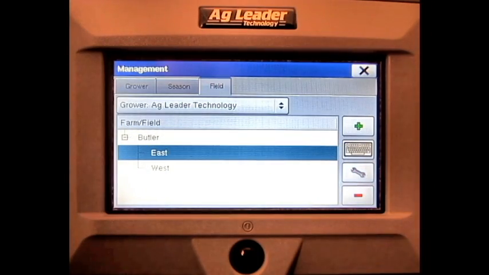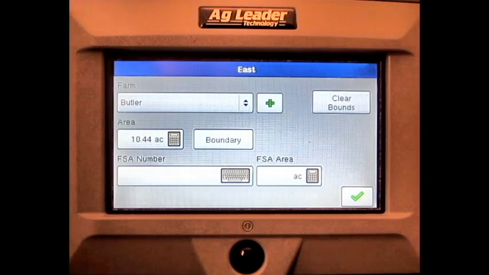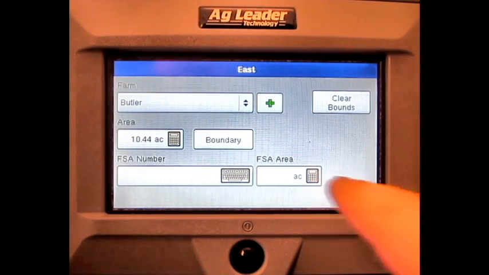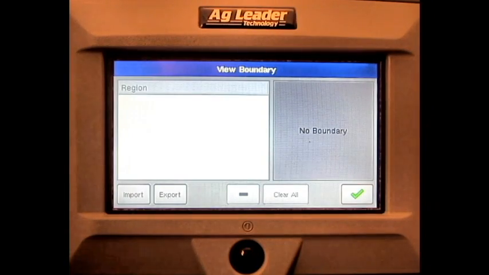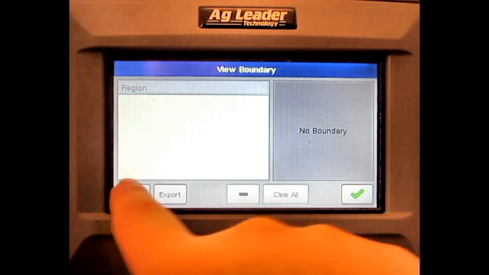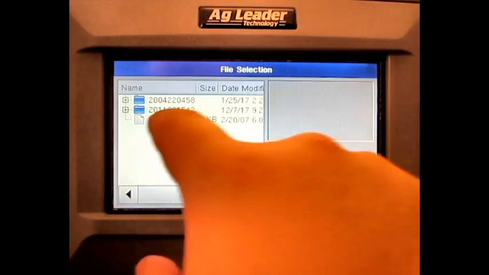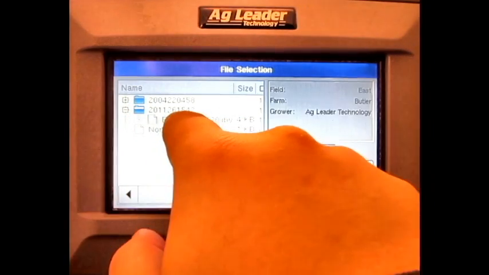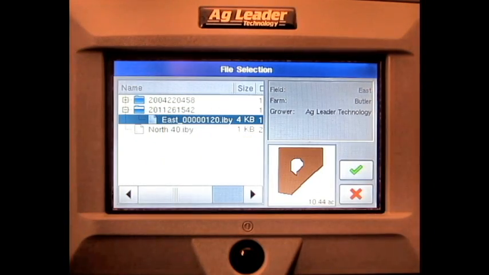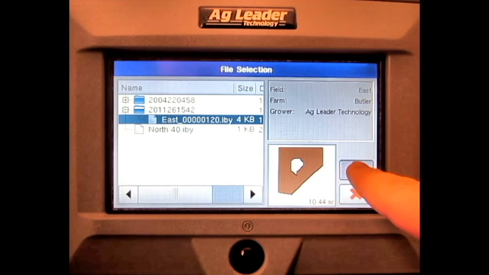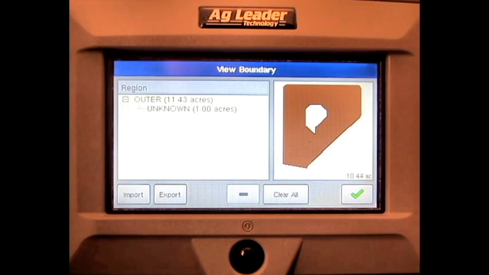press the double-ended wrench, press Boundary, press Import, select the correct boundary, press the green check mark, press the green check mark again.